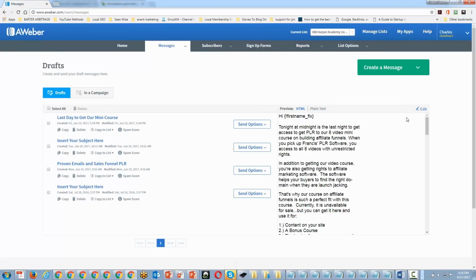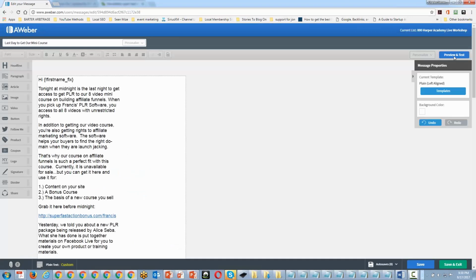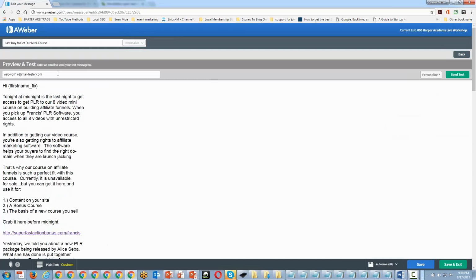So what I'm going to do is I'm going to finish writing my message here. I'm going to test it by going here. Now in AWeber, all autoresponders are going to be different. This is the way it works in AWeber. I'm going to put that address in here before I start relying on it. And what I'm going to do is I'm going to hit the send test button.